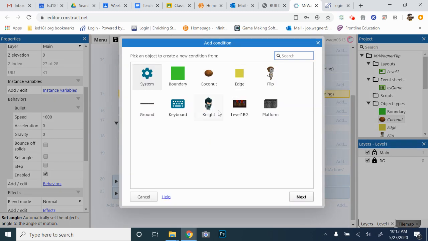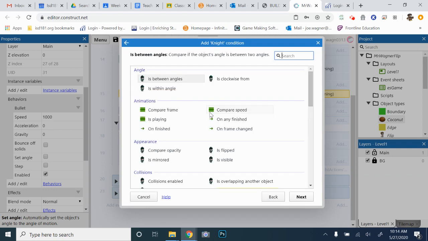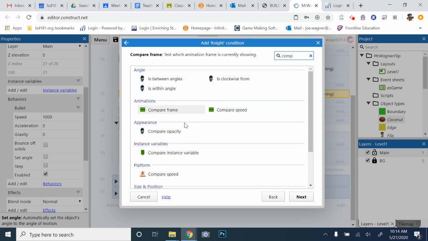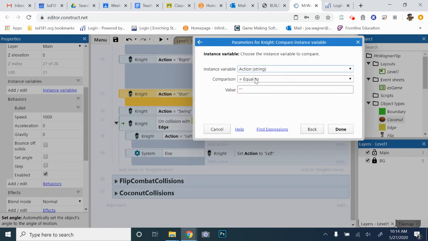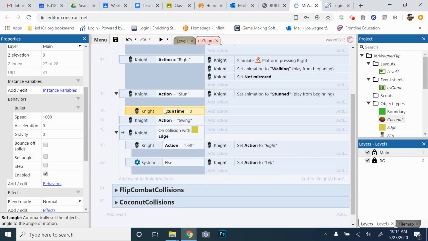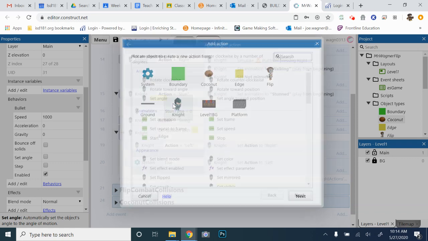And then we want to compare if the knight's stun time is greater than 0. Or no, we want to say if the knight's stun time equals 0, my bad. So we want to do knight and we want to do compare instance variable. We want to know if his stun time is equal to 0. So basically if his stun time is 0, that means he gets unstunned. So then what we do is we add an action for the knight.